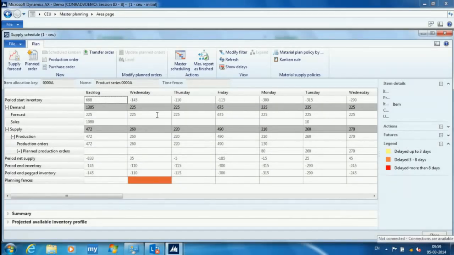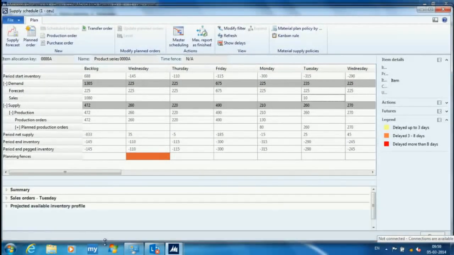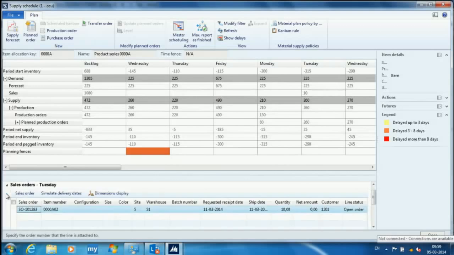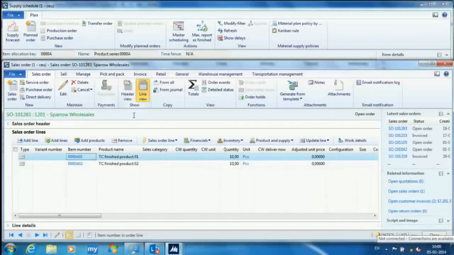So now here from the supply schedule, you can see that I have some sales orders over here on Tuesday. I can go in and expand the sales orders. I can see it's concerning this one here. Let's go ahead and open it. Okay, so we have a sales order for Sparrow Wholesales, and we need to inform them about the situation. So for that, I will create a case for it.